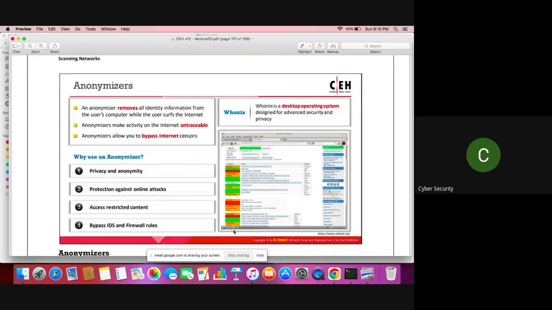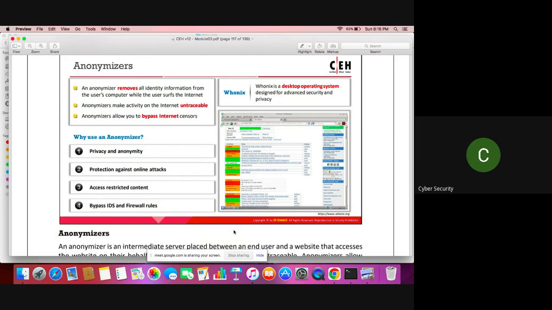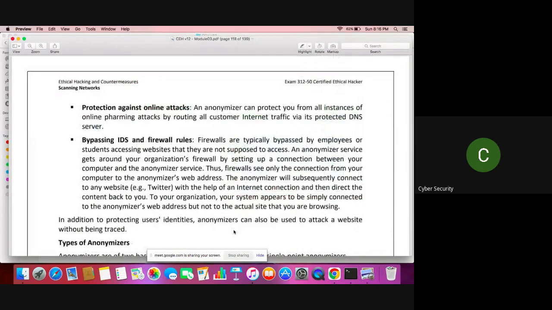Anonymizers allow the attacker to remain anonymous. They remove all identity information from the user's computer while the user surfs the internet, making activity on the internet untraceable. They also allow you to bypass internet censorship. If you are in a country where they are censoring, maybe they don't allow you to visit some particular website, like when Nigeria didn't allow citizens to use Twitter for some months, anonymizers will help you. Then Tails is a desktop operating system designed for advanced security and privacy.